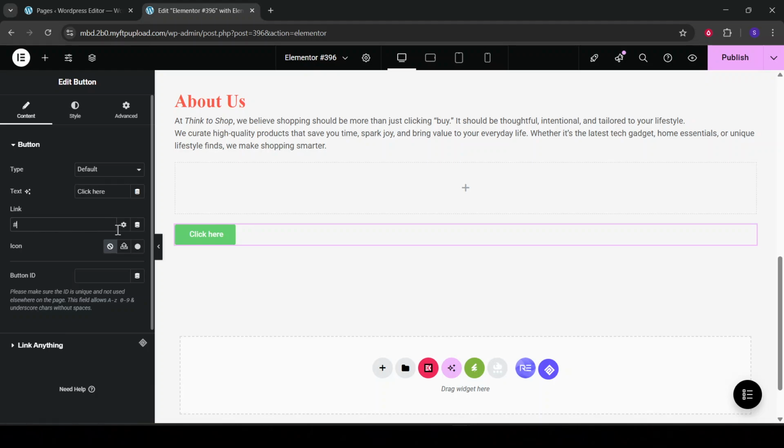To link this button to your section, type a hashtag followed by the CSS ID you just created. So, if your ID was contact-section, you would enter #contact-section in the URL field. This hashtag tells the browser that it's a specific part of your current page rather than an external link.